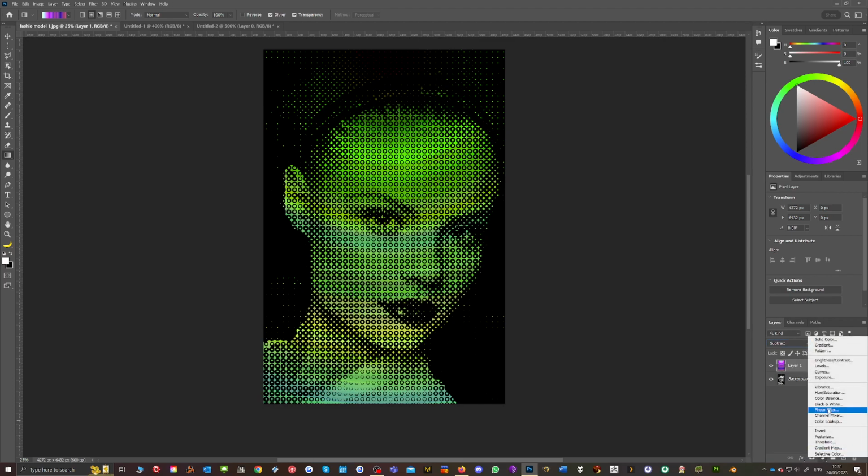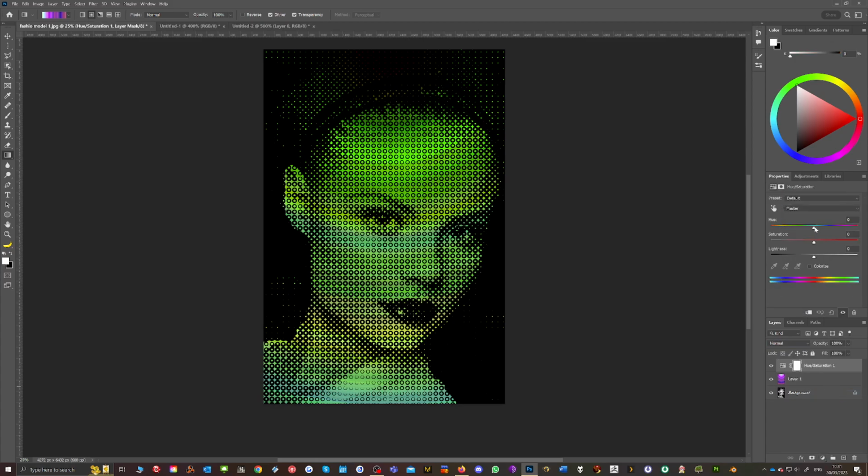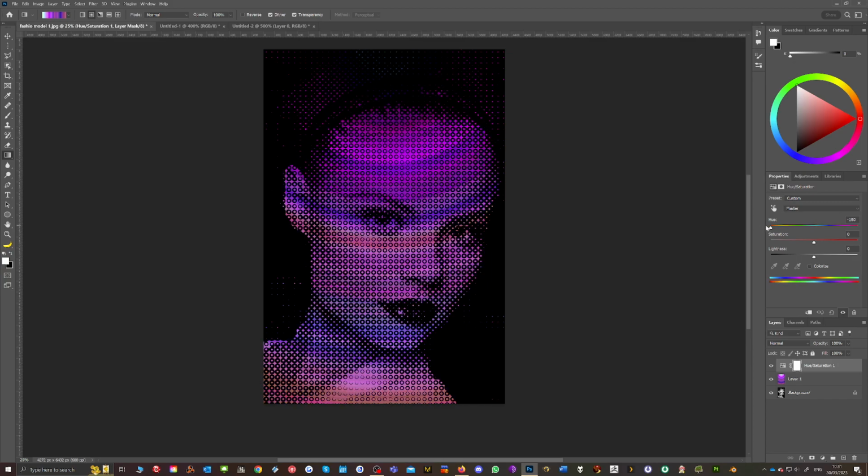And let's do Hue/Saturation on top of that, and change the color of the hue. See if we can get like, all the way to the left. I'm liking that. Adds a bit of color and interest to it. Brilliant. We shall leave it there.